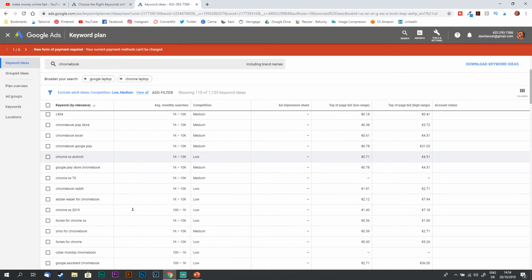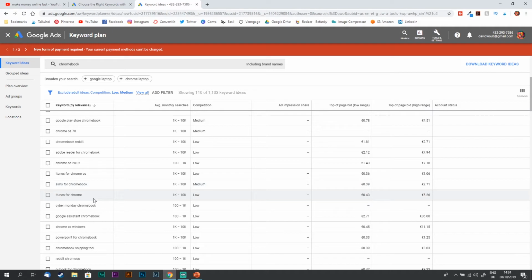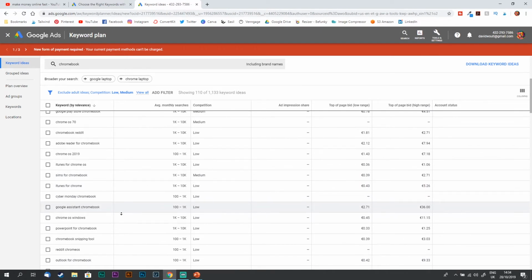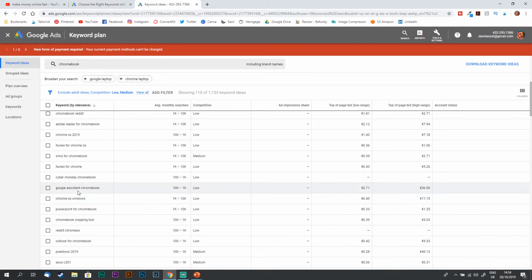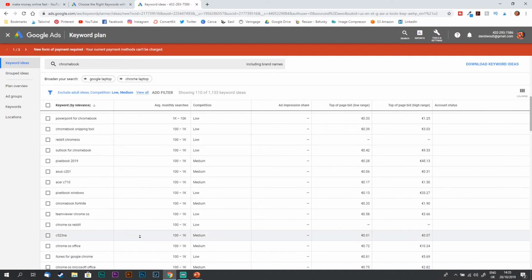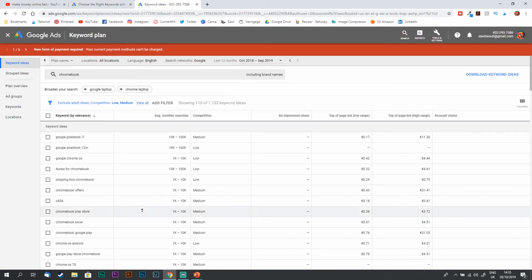What else do we have here? Let's see. So Sims for Chromebook, iTunes for Chrome, Google Assistant on the Chromebook. You could make a video on Experience, PowerPoint for Chromebook. And then we've got some different types of Chromebooks here. And this could be another good way of just typing in something and getting started with it.